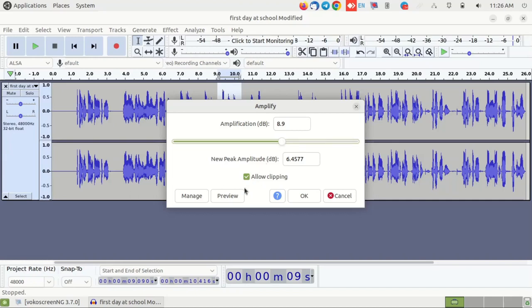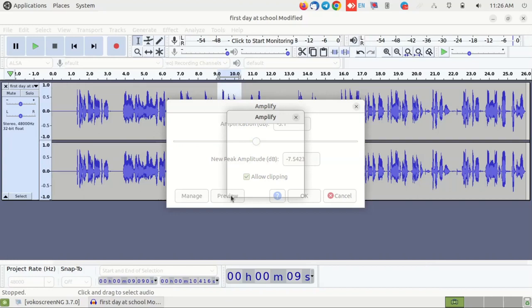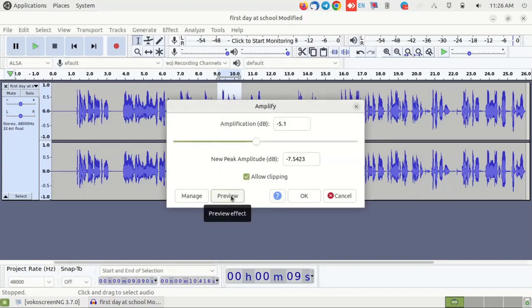For example, I click on Preview here. Let me listen to the updated volume. On the other side, if I move this slider towards left, it shows the negative value here. And if I preview this, it shows the difference. So once you're okay with some particular amplitude, you can click OK.